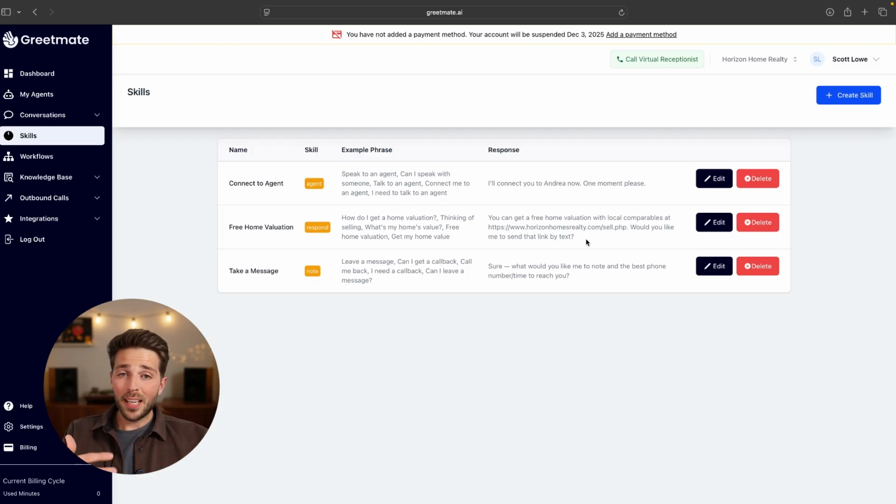And of course, take a message. This one handles callback requests, so if the bot hears things like, "can I leave a message" or "call me back," it knows how to respond and what information to take down. So that is how the skills section works. Each one includes example phrases that the virtual agent can recognize and the exact response it will give. Everything's pre-filled based on your business to save you time, but also fully customizable so you can make it sound exactly like your team.